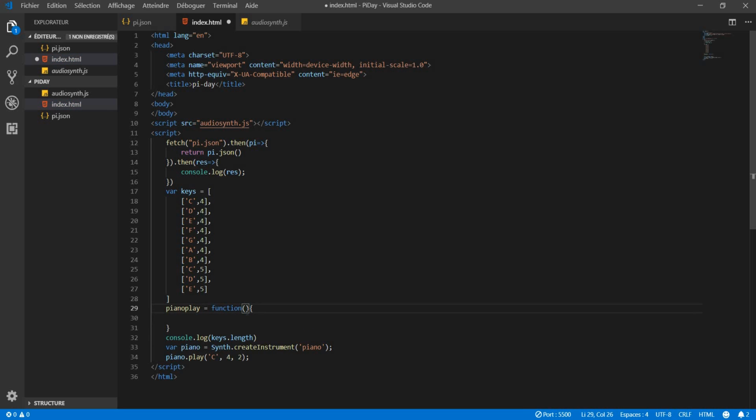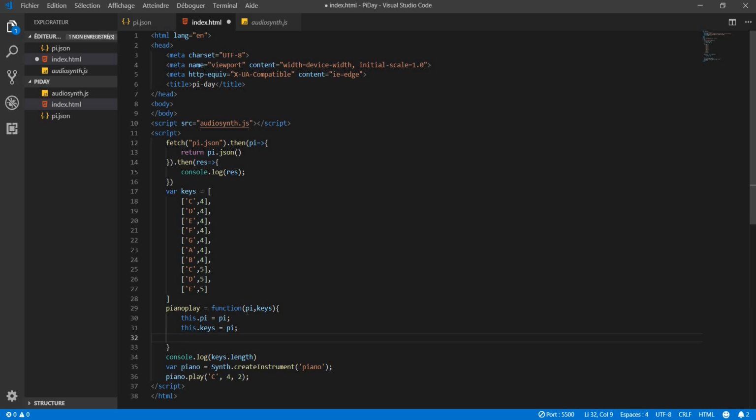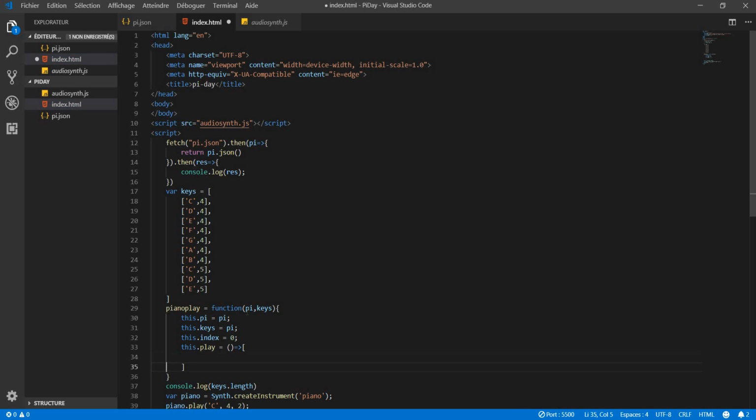My function is going to take my pi digits that is loaded, and I'm going to take my keys, and I'll just say this dot pi equals pi, so I'm actually creating a new constructor or a new class. I could have used a class, but I want to say this dot keys equals keys, and since I will be looping, I also want to include an index. So this is 0. I also want to create some kind of method to play my sounds at each moment.